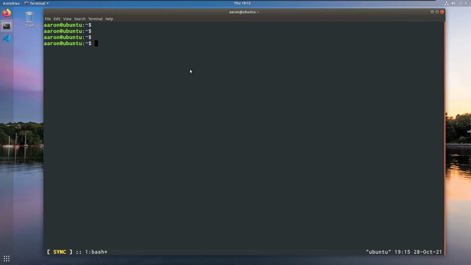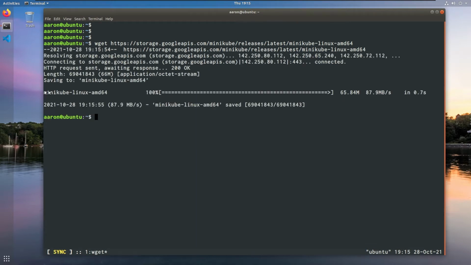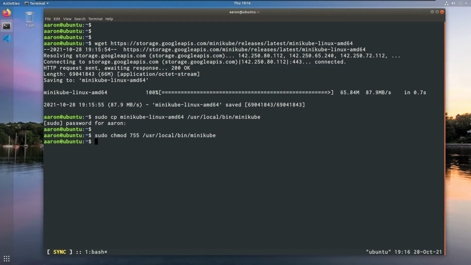Now that your system is updated, we can begin by downloading the Minikube binary. I've provided a link to the download in the description below. When the download is complete, the next step is to copy it to your user local bin directory, and the destination file in user local bin will be named Minikube. And then the final step is to change the mode to 755 using the chmod command.